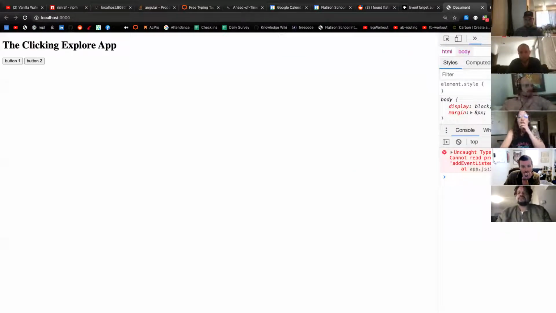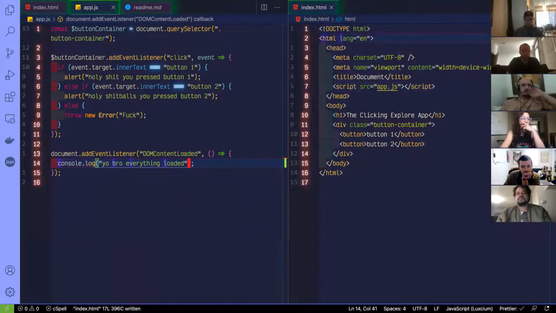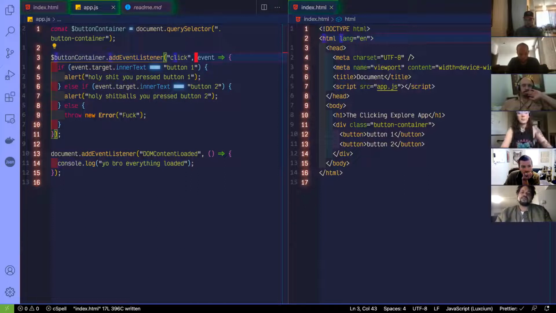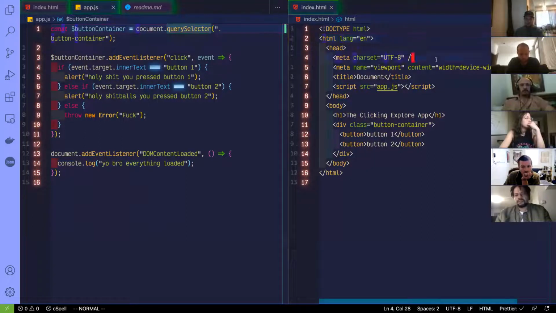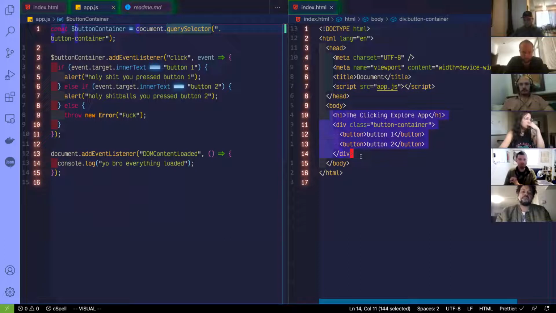Cannot read property addEventListener of null, and that's on line 3 because I got rid of this defer, right? So what does that mean? That means that this whole object came through as null. Why did it come through as null? Because what's the order in which things occurred here? First, it loaded in the JavaScript, and when it loaded in the JavaScript, it didn't actually know about any of the HTML that was created down here. So when I tried to find it, it wasn't there, right?